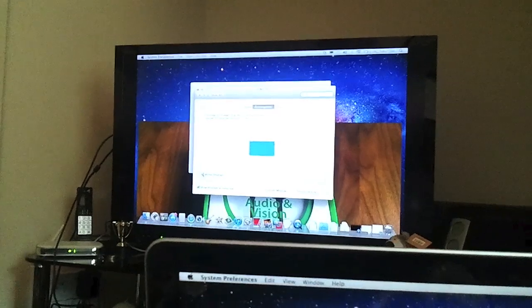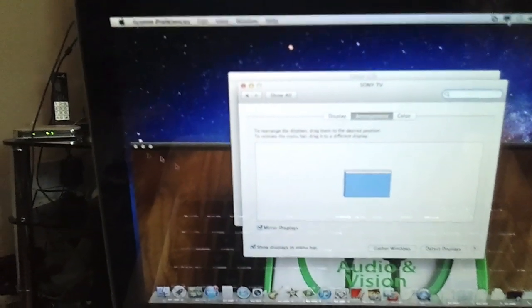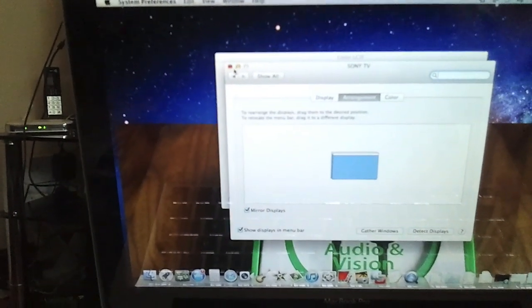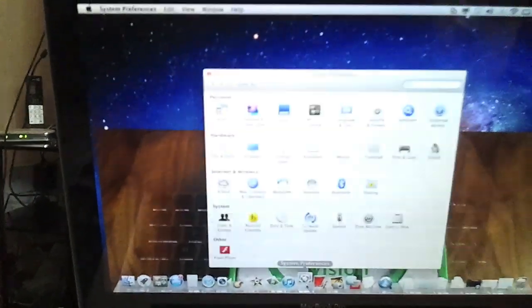If I go to mirror displays, we have mirror displays. So I'm going to leave it like that for a second. It's just a little bit easier to work with. So I'm going to close this window now, and we'll go into sound and just confirm the sound setup.